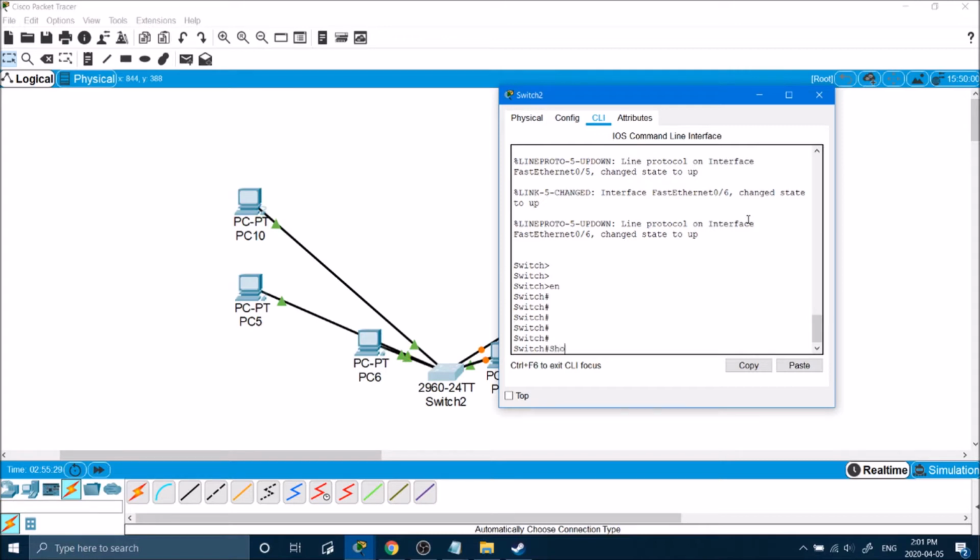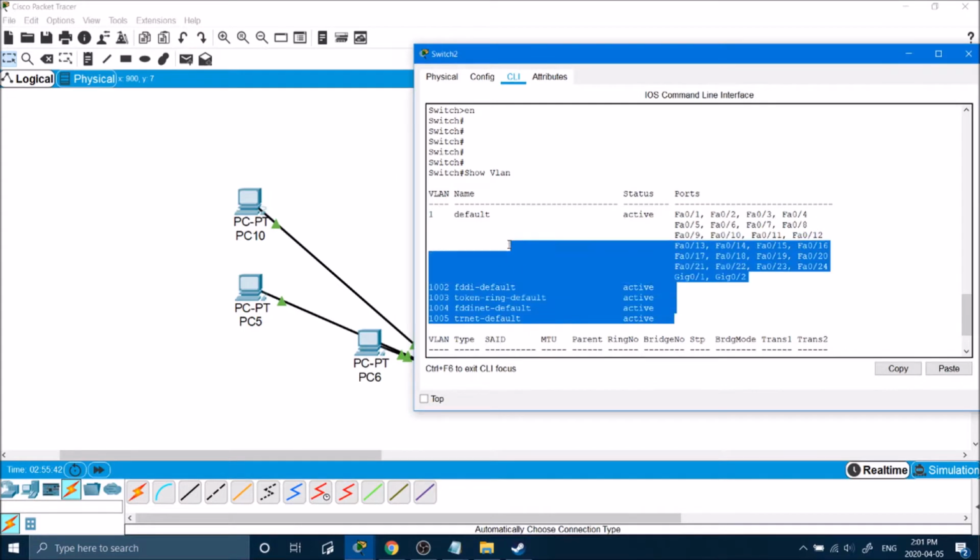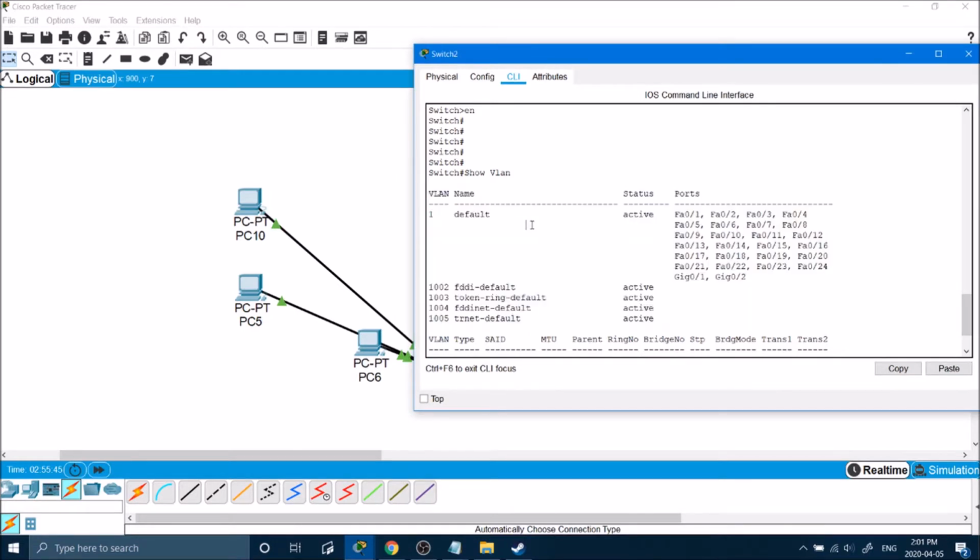If we type in show VLAN, all of these are the default VLANs that come on a switch when you take it out of the box without any configuration. You have VLAN 1, and you have a few of these other ones down here that we will get into in a different video, and they're not that important right now. So let's start off. VLAN 1.